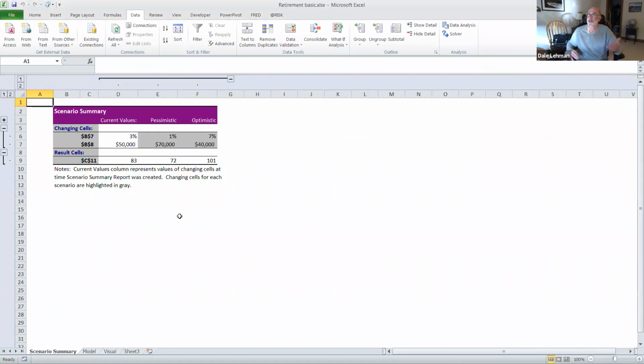You get a nicely displayed scenario summary here that basically says you could run out of money at age 72 all the way to 101. 101 is as far as this model goes. If you're going to run out at age 140 or something, you'd have to extend the model further to find that out.